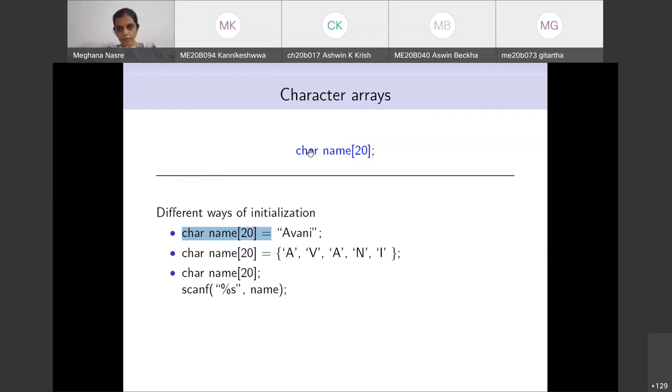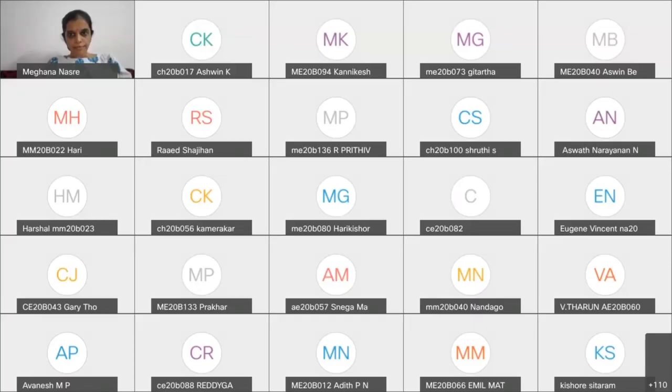So what we will do is we will just go to repl.it. Somebody please tell me that the screen sharing is properly done. So I'll stop this sharing.